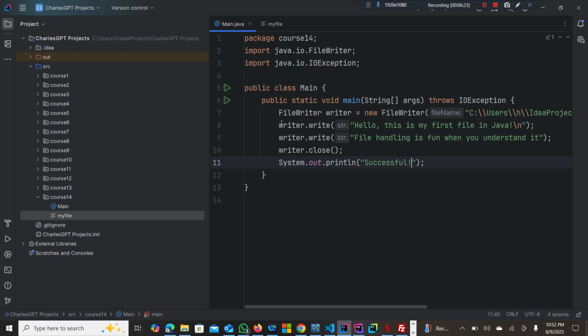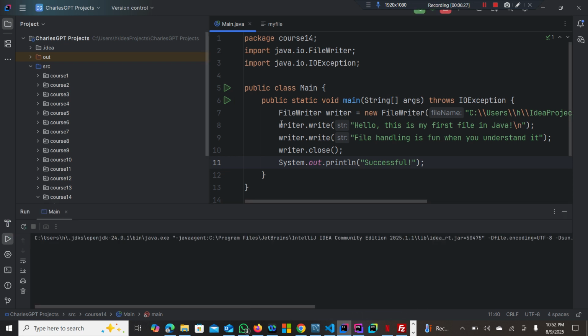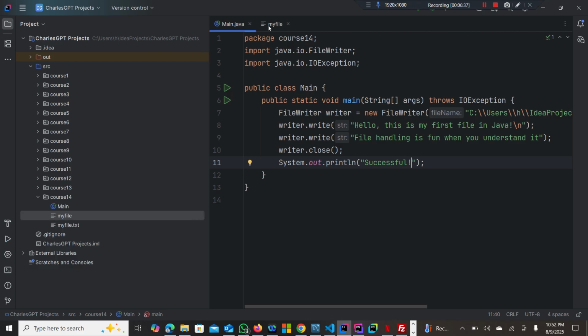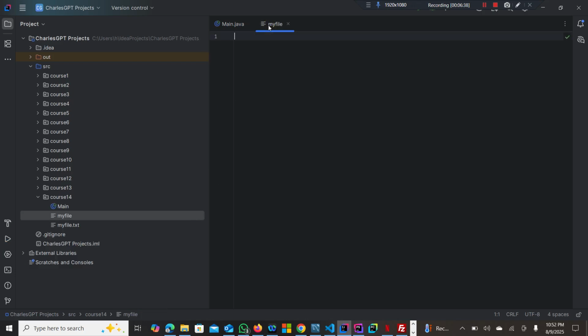So if I run this program, yeah, you see "successful" right here. It doesn't show all the things we wrote in our console window. So what I will do is go back to my file. Oh, it's created a new file .txt. Okay, I think it's here.